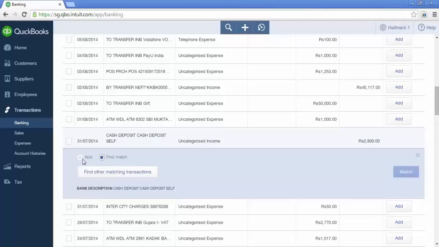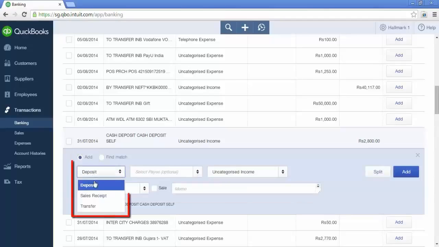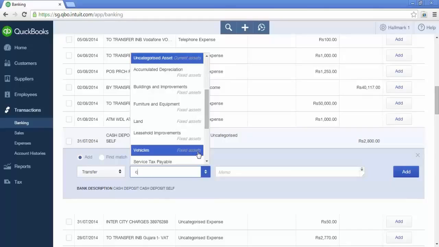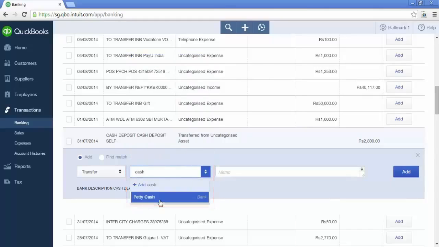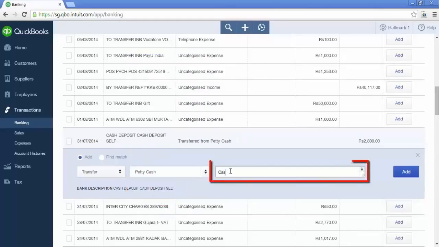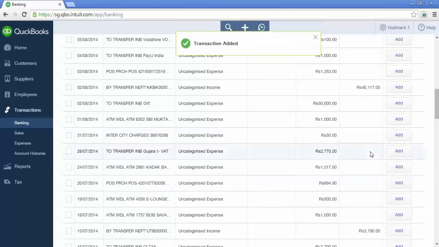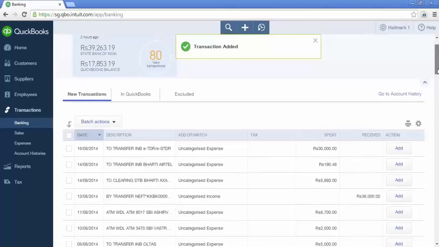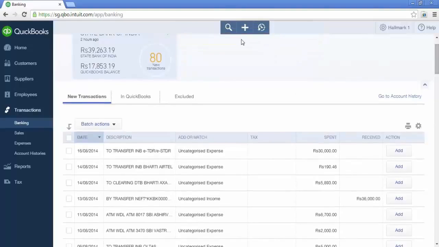This is a cash to bank or bank to cash transfer. So we can go to add, go to transfer, and select the particular bank account or cash account it is supposed to be transferred to. Let's write a description, cash deposit. You can click on add and the transaction is added. You can see the pop-up, transaction added, on the top. This way you can find a match and add a transaction.